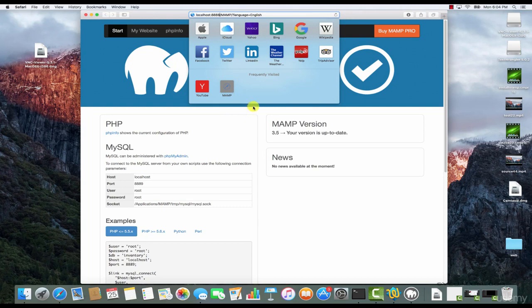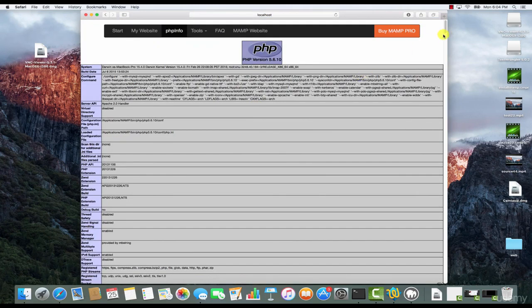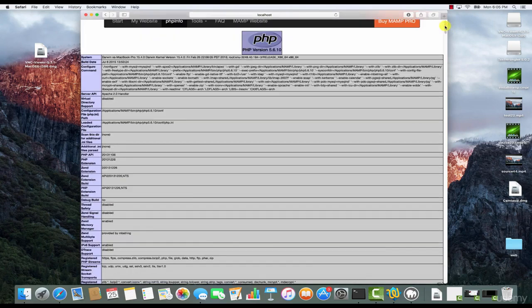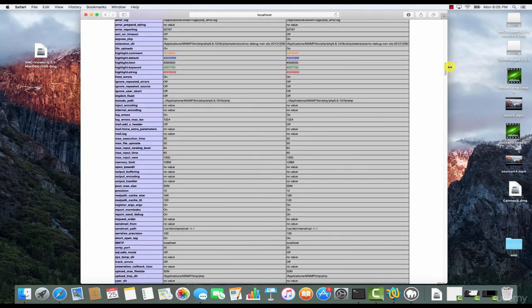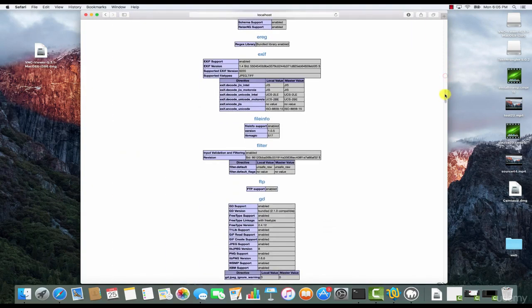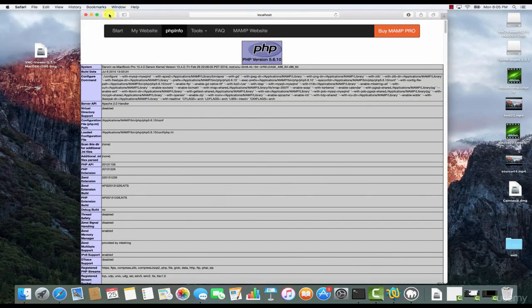So this particular default page is located in our webroot folder in the MAMP directory, and we'll come back to that in a second. This page does have some important information. First, if you click on PHP info, it gives all the information in regards to our PHP service running on our Apache server. The version is 5.6.10, and there's just quite a bit of other information, some of which we'll explore during the remainder of this course. But for now, it's just important to know where you can find this information.